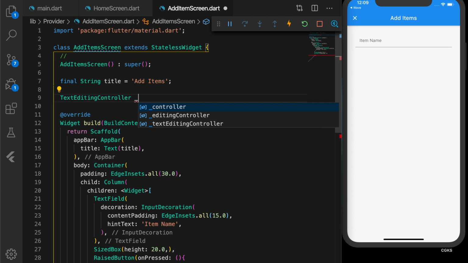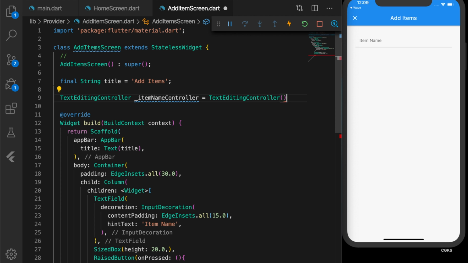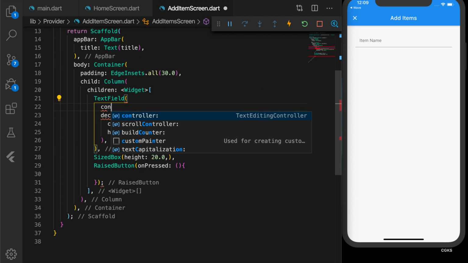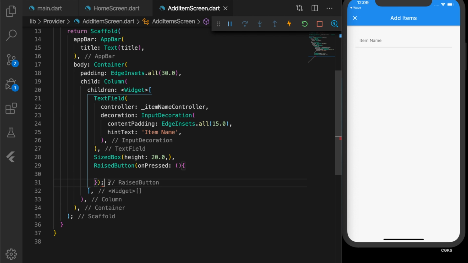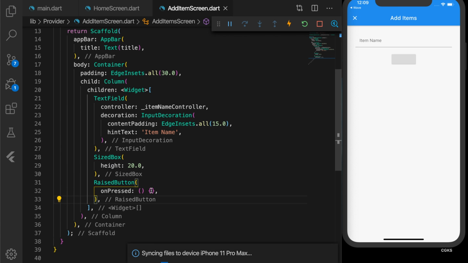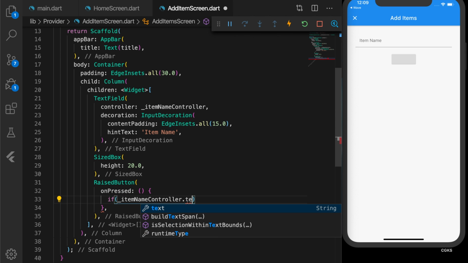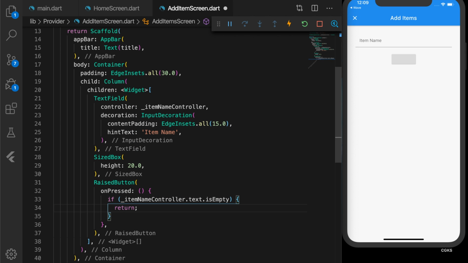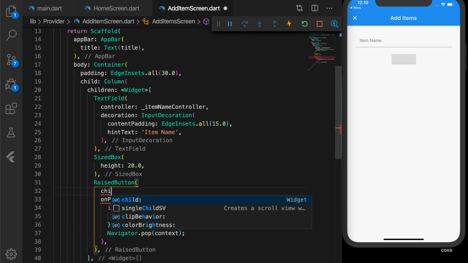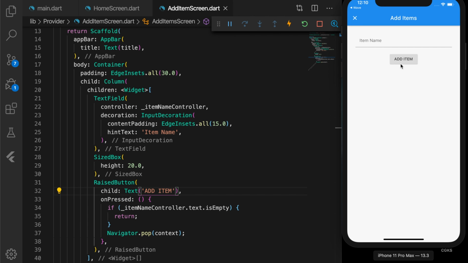Okay, so let me create a text editing controller for the text field. Okay, so controller is equal to item name controller. Okay, and on press of the button we are going to check if the text is empty, then we are going to return. Otherwise we will just close the screen. So for that, Navigator.pop with context. Okay, so right now we are not sending the data, we're just closing the screen. Okay, so that's working.